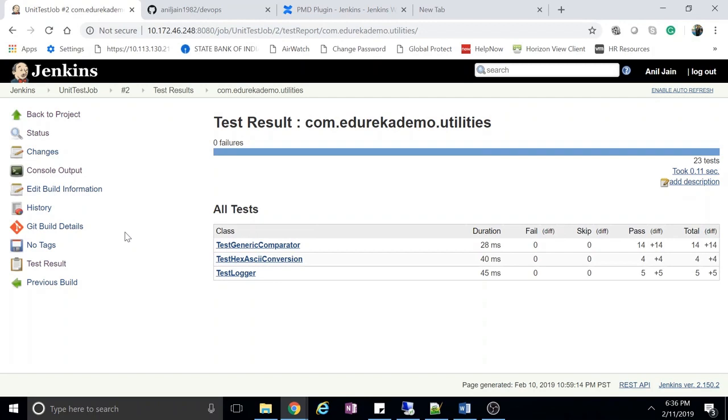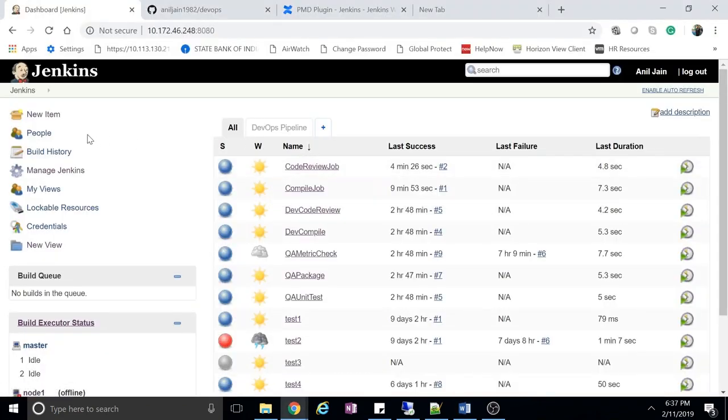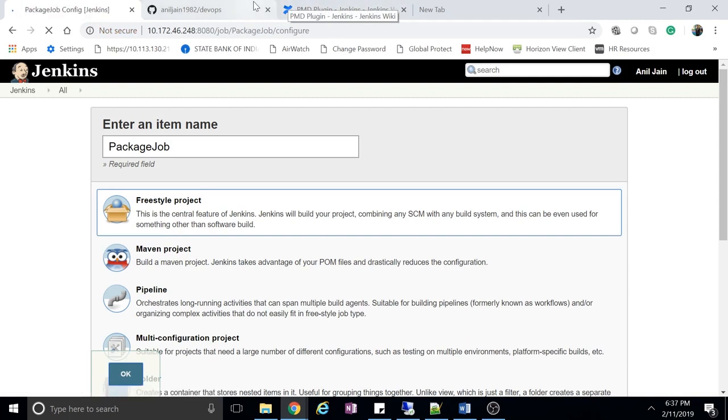Now you have compiled the code, you have done code review, you have done unit testing. Now you want to build a war file, so we'll do a packaging job. It is very easy. We are giving this package job a name and creating a new job. Press start, click OK. It will be very easy.